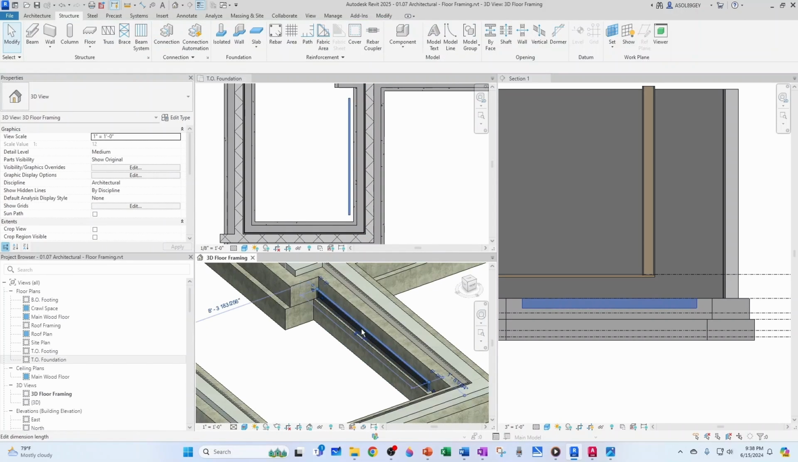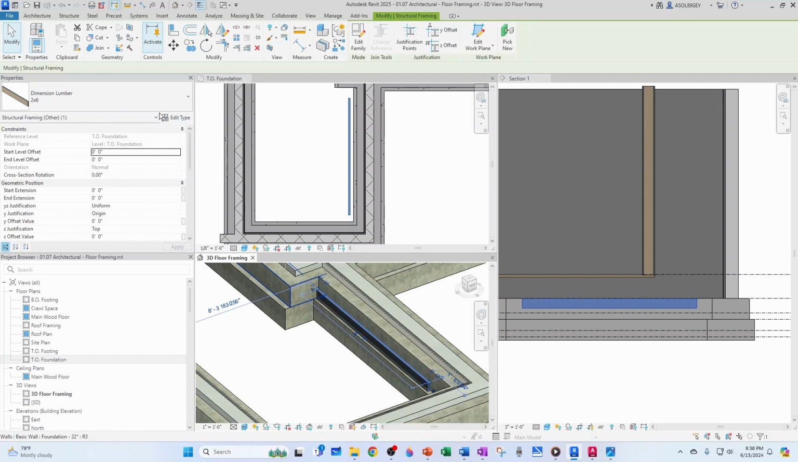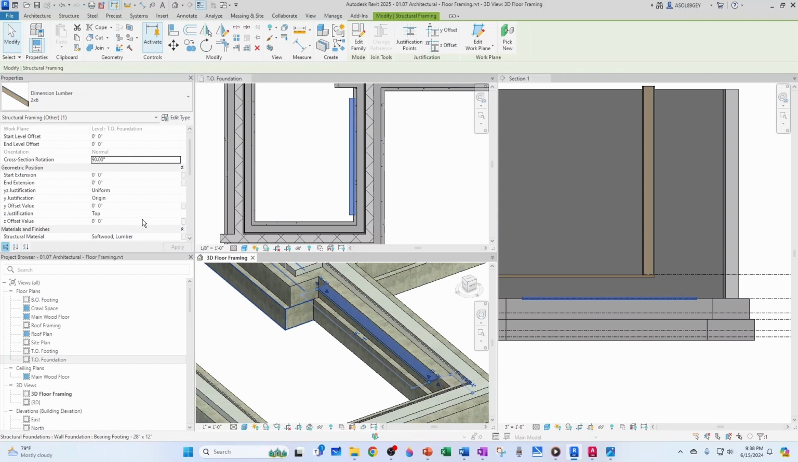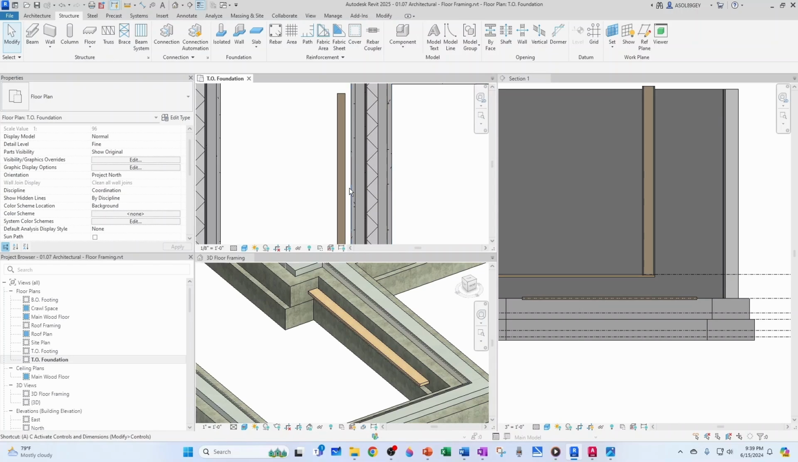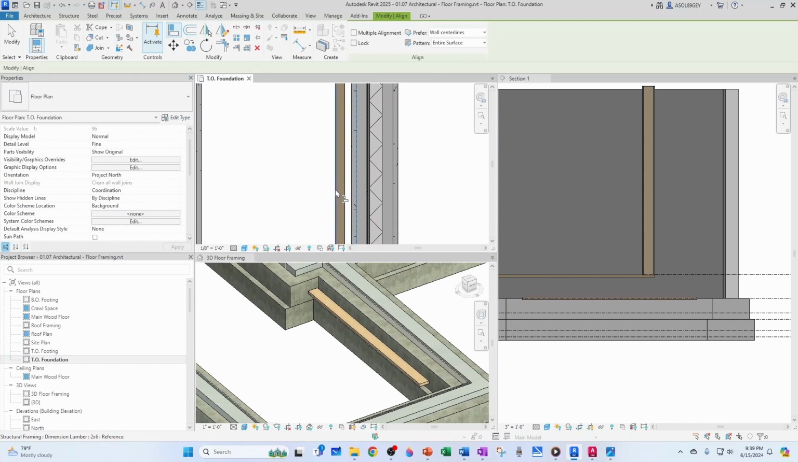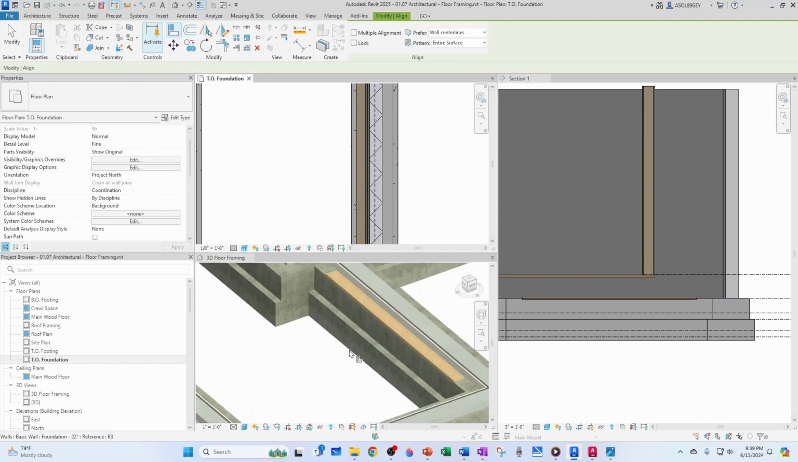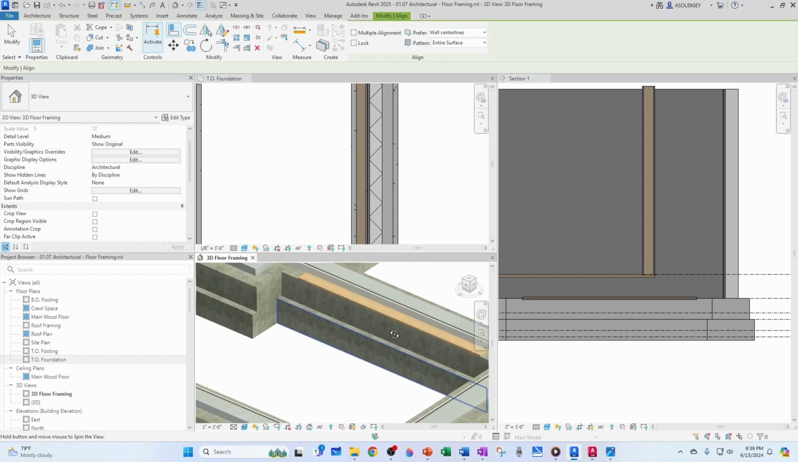So one option could be you edit this type, and instead of having a 2x6, you have a 6x2. That's an option. And another option would be to click on it and then have the cross section rotated 90 degrees. And instead of having it justified to the top, you have it justified to the bottom. And then you could align like that. Right, so that's one option.